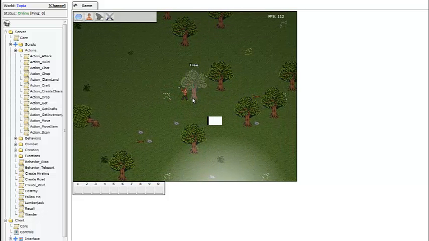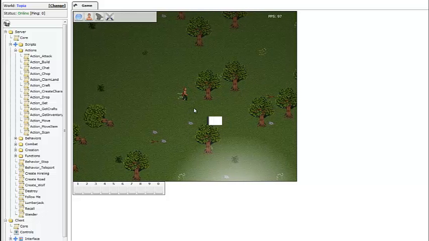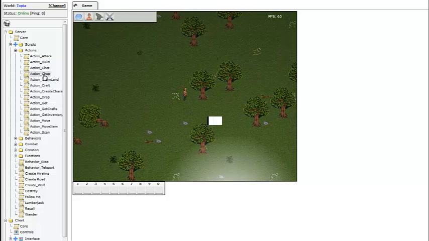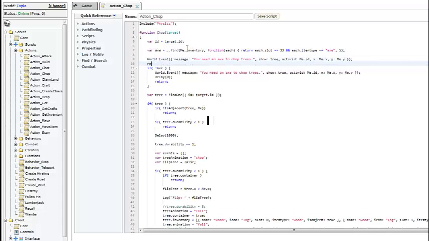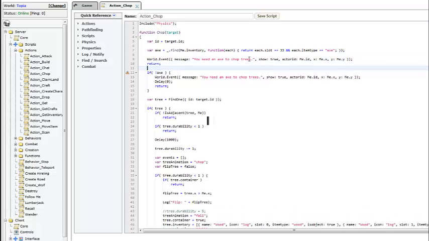Just to show the power of the code, I'm going to chop this tree here, and then I'm actually going to edit the core chopping script for the game, and the change is going to occur immediately. I don't have to reboot the server. I don't have to wait for it to propagate or anything. It's going to happen instantly, and that's awesome because it allows people and myself to develop the game in real time.